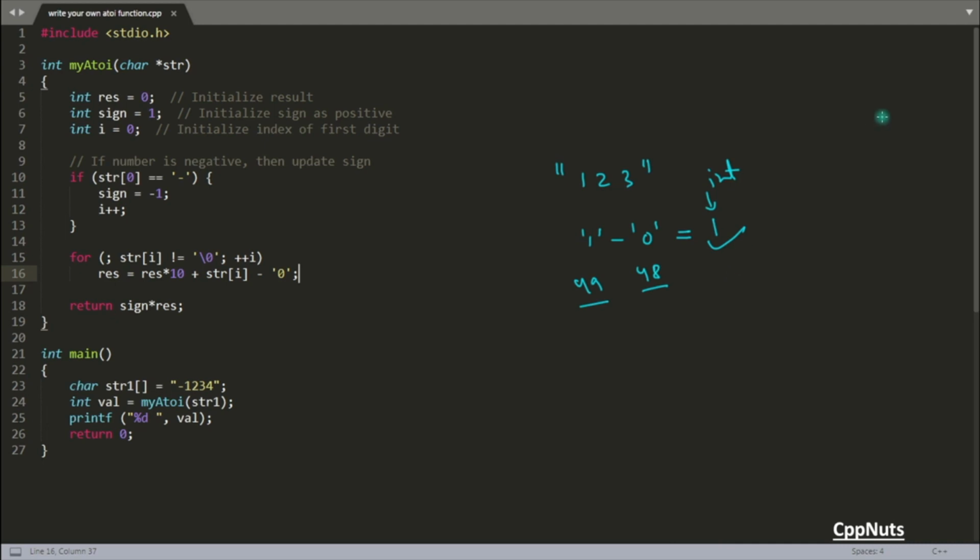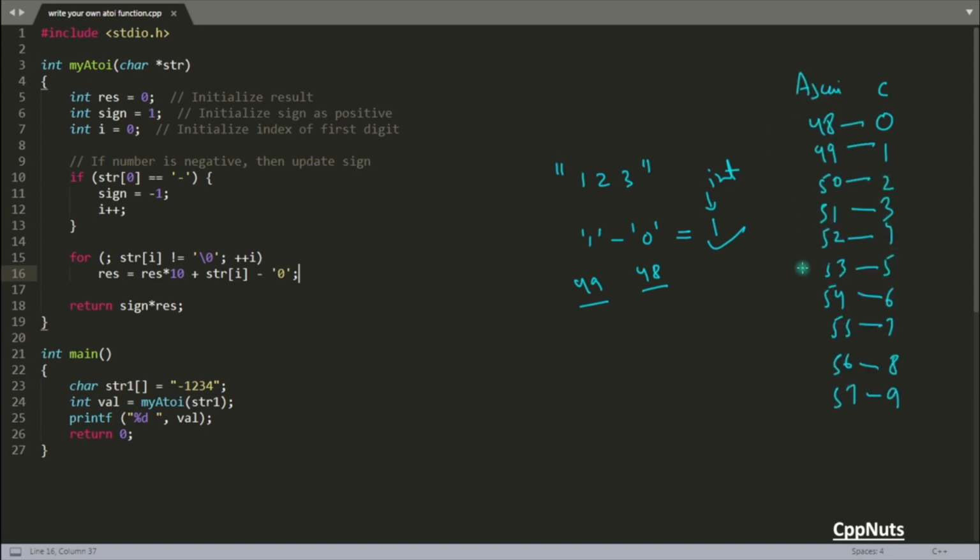So for the characters 1 2 3 4 5, each has an ASCII value. If you subtract the character 0 from any of the digit characters, you will get that digit as the difference. That's why we do this. So this is where the character will be and you will subtract 0. But don't forget, this 0 is not a simple 0, this is the character 0.